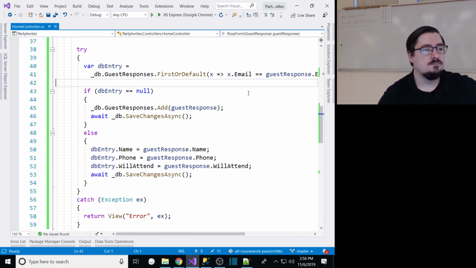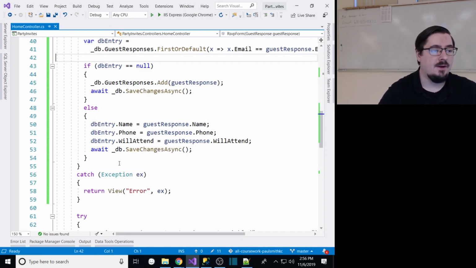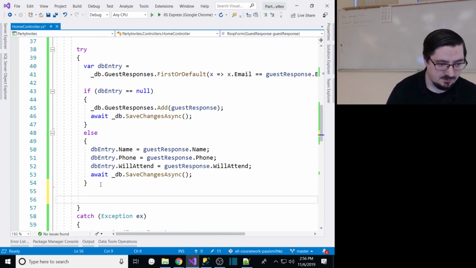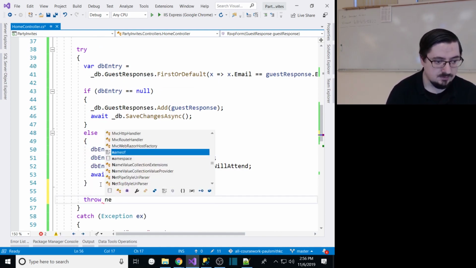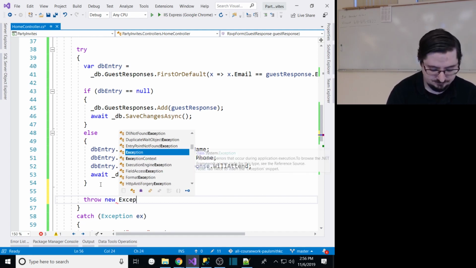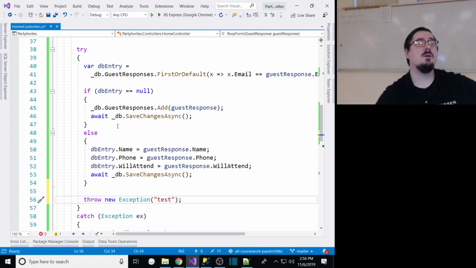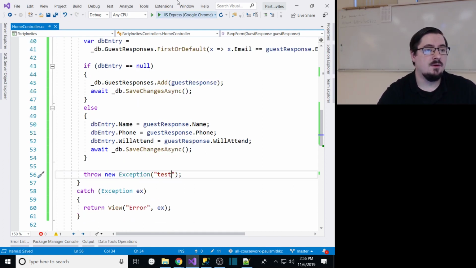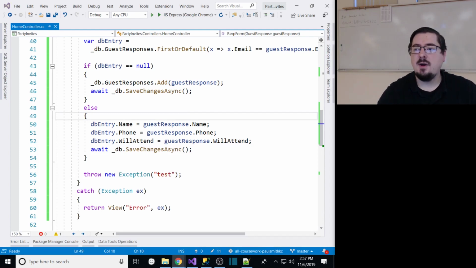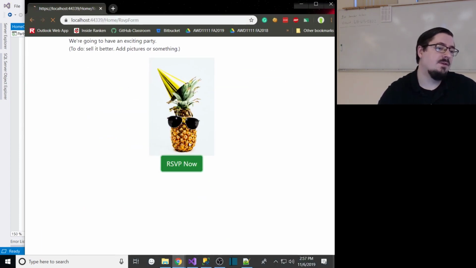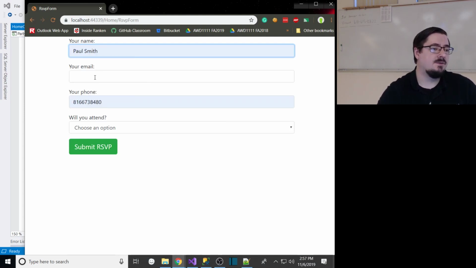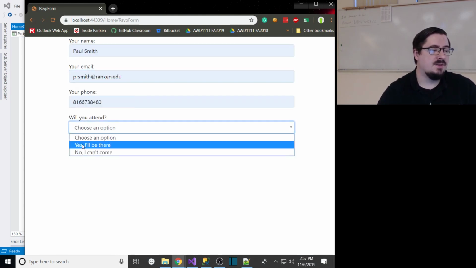Now, one thing to think about: if it does still fail, and I can test that here, so throw new exception. Say something else goes wrong, so I'm going to throw an exception here. Because something might have happened where, for instance, maybe the database is offline, so maybe I can't talk to it right now. That's going to give me an exception there.